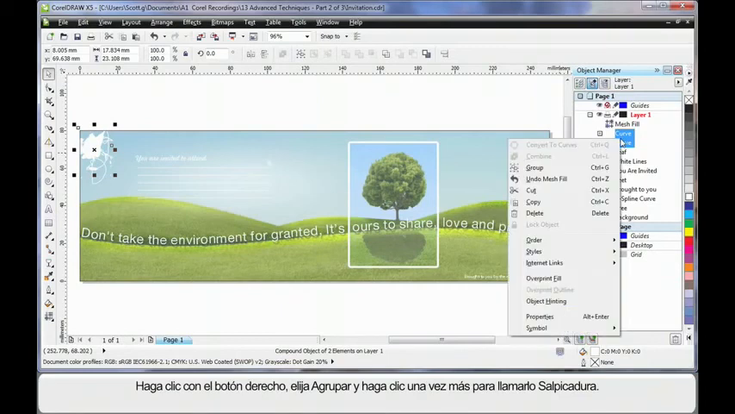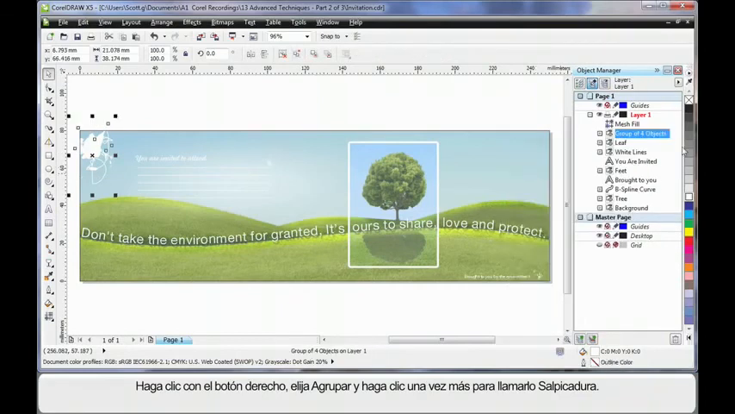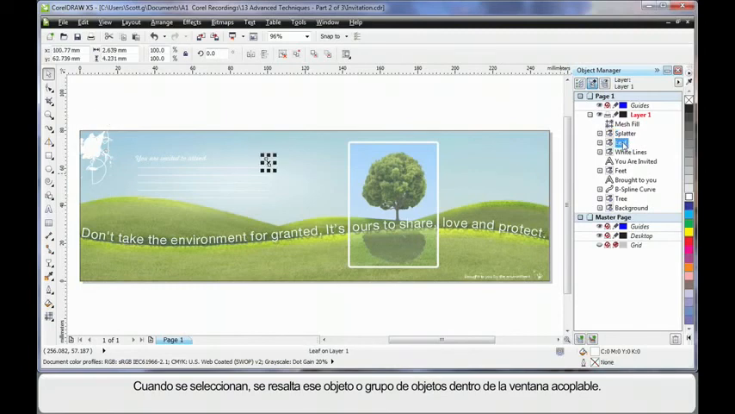Now right click and I can choose Group. And if I click one more time, I can then name that. And I'll name that Splatter. Now the reason I've done this is so that you can see that as I select any one of these, I highlight that particular object or group of objects within the Docker.